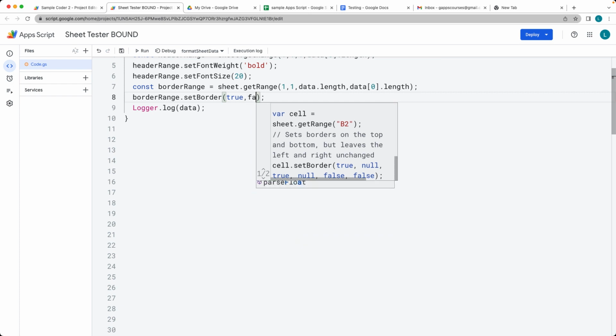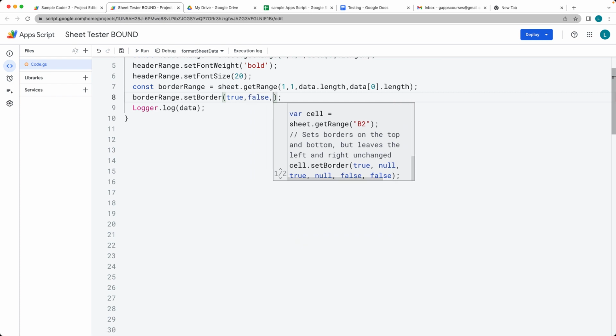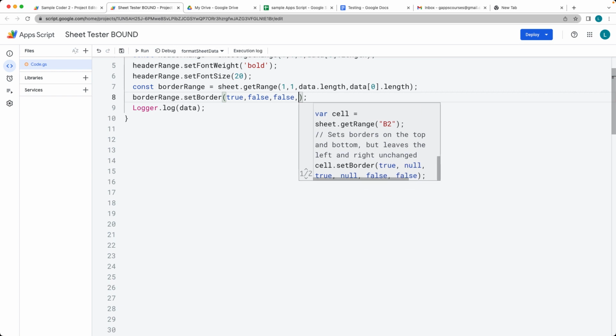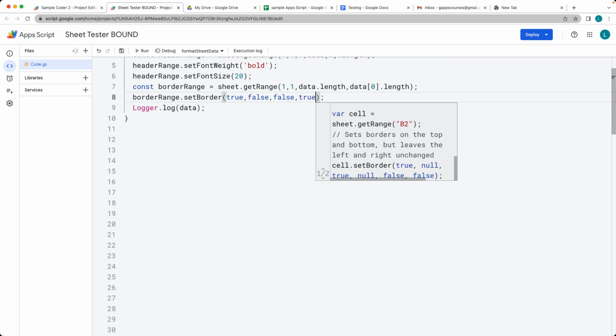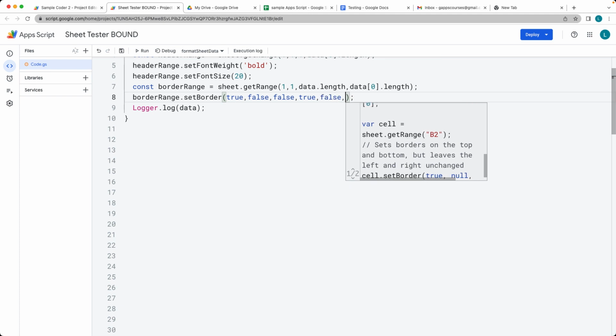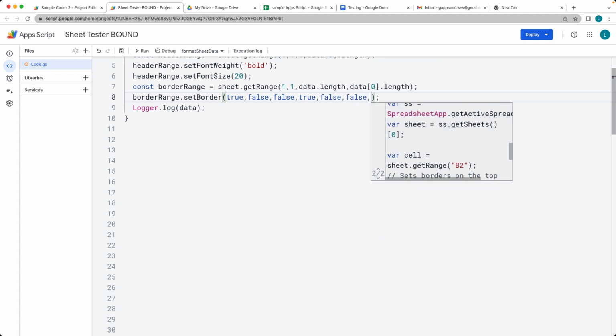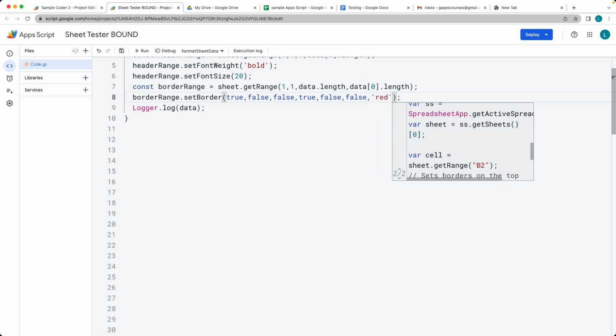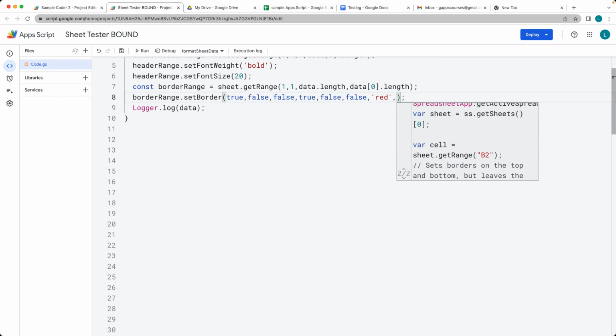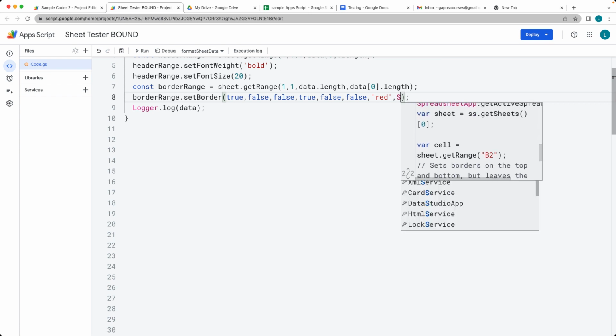So if we don't want a border there, we can do false. If we don't want one on the bottom, we can do false. And if we want one on the right, we can do true. So there's also vertical and horizontal options. So just set those to be false. So we don't want the horizontal and vertical options. You also have an option for color. So if you wanted a red border, you can set it red. And then there's also the different types of borders. So these are all comma separated.